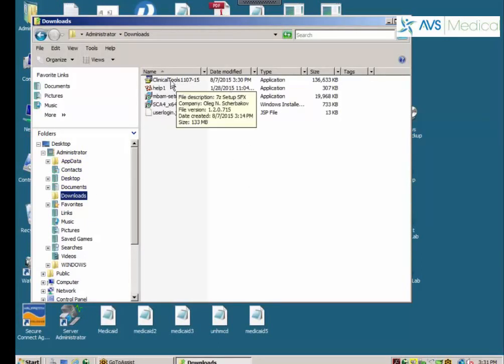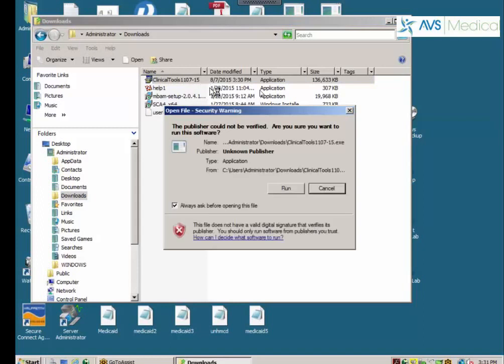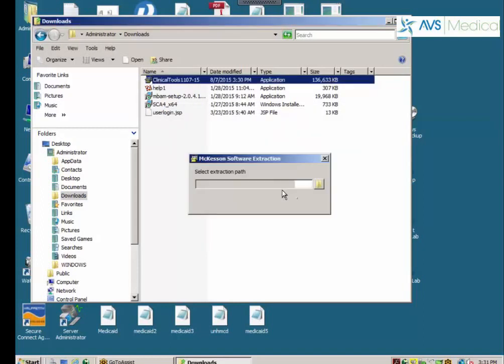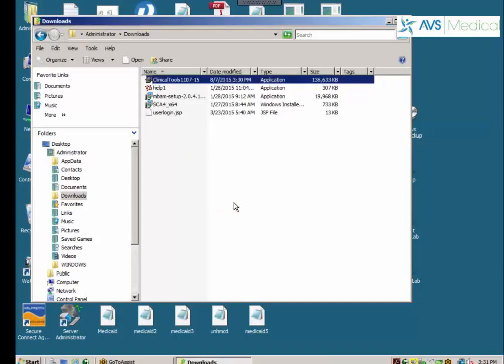And here it is. So when we find the download, all we need to do is double click it, and that's going to run the download, and it's going to set the extraction path to be C:\McKesson. We don't want to change that. We'll just say OK. Okay, the extraction's finished.